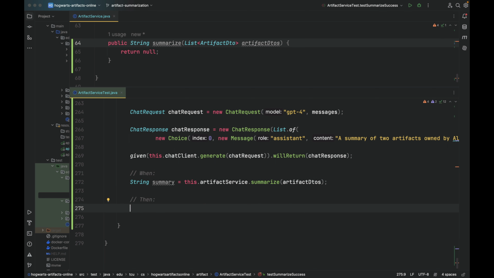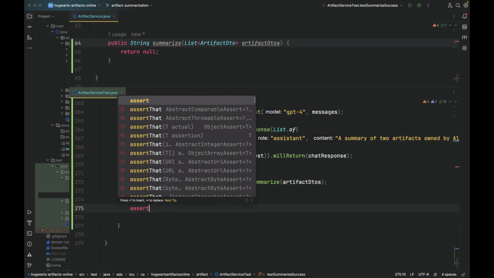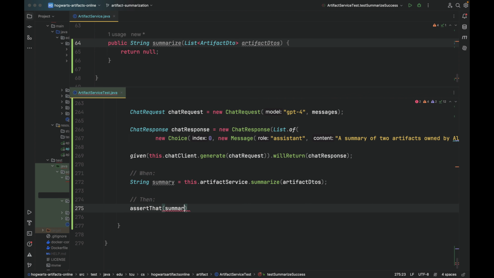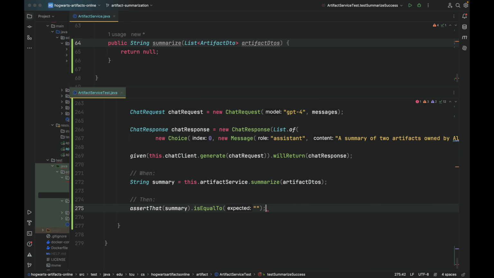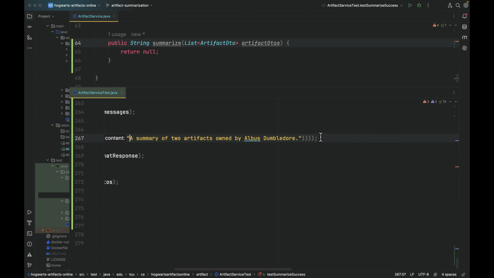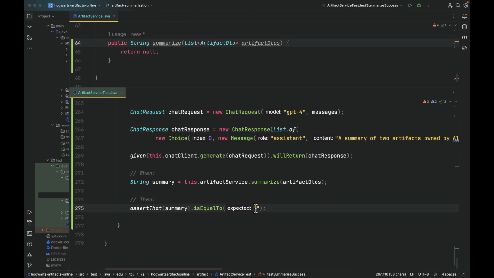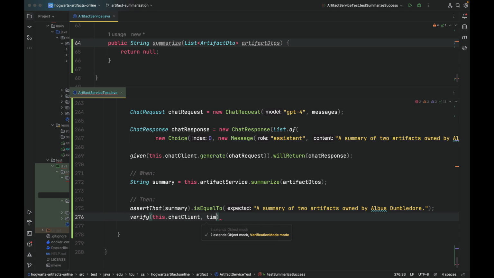Now in the then part, we're going to assert 2 things. The first one is assert that the return summary is exactly the same as this one. And the second one is we're going to verify that the generate method of this.chatClient is invoked exactly once. And ArtifactService really called generate and passed the chat request to it.